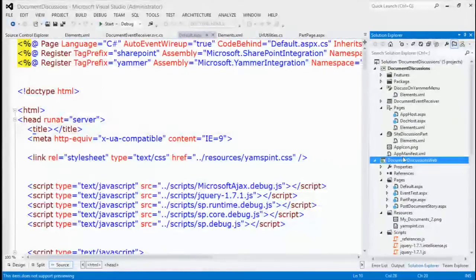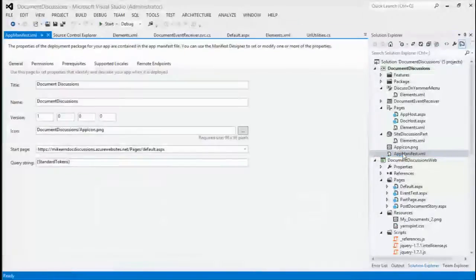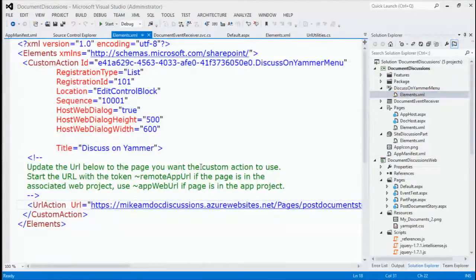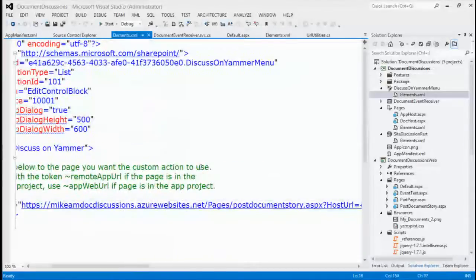So my SharePoint app declaration makes this an app, and it says, here's a couple of things that are actually inside of Yammer. One is that when this app launches, go to this page over here. And when people actually access documents inside of Yammer on the Yammer menu, go to a separate page called postdocumentstory.aspx. So let's take a look at what this actually looks like, and then we'll take a look at the code.